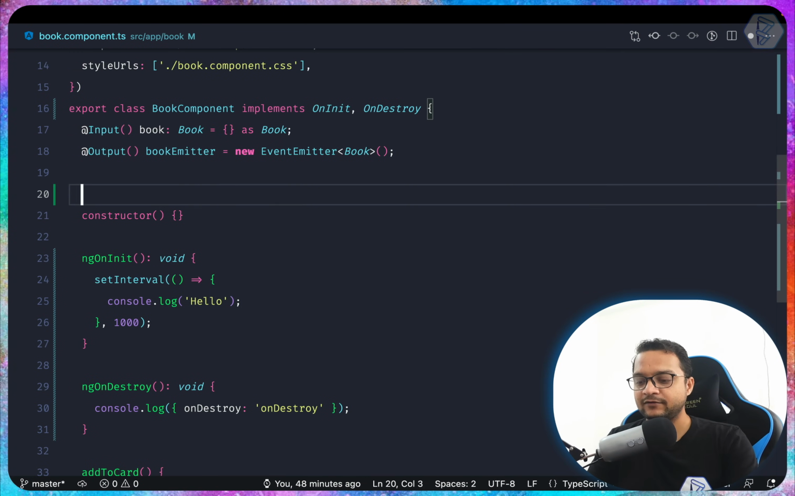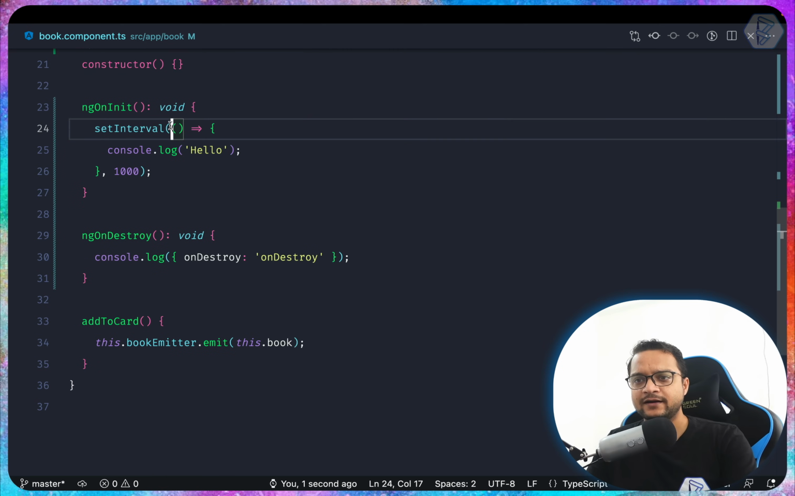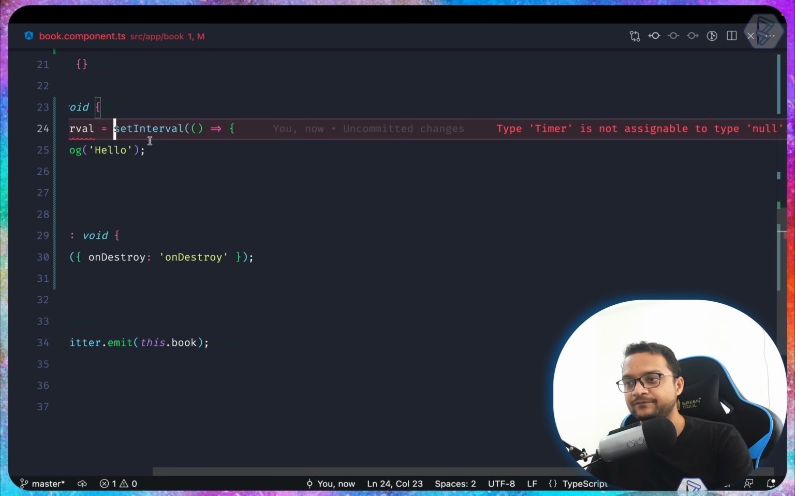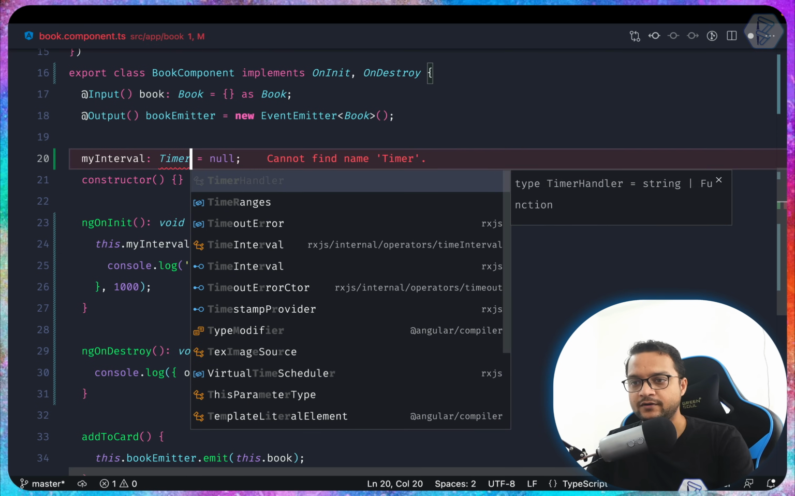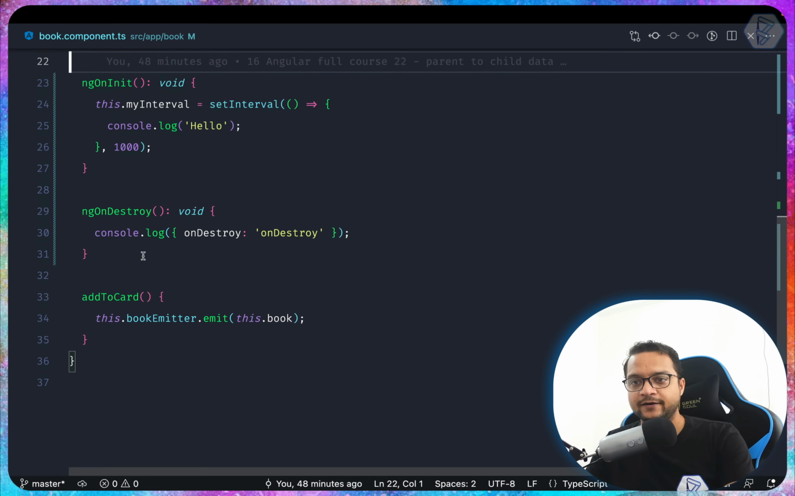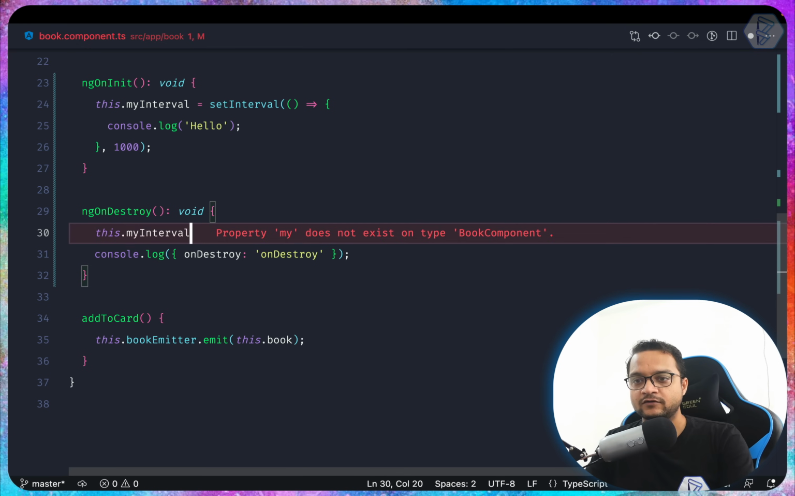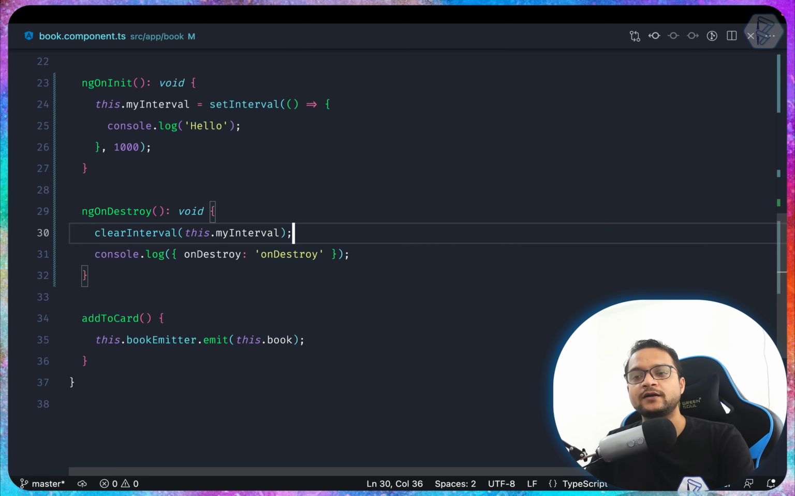So that's why I create myInterval, which is going to be null initially, and here I say this.myInterval is equal to setInterval. It is a timer, not null, so this should be a timer. Is it? Let's have any. Okay, so now we have it here. So in ngOnDestroy, what I can do is say clearInterval of this.myInterval.